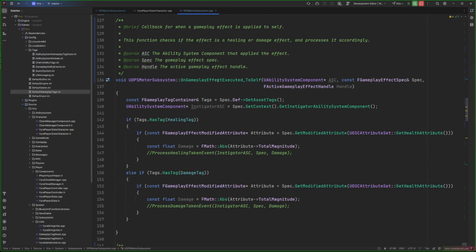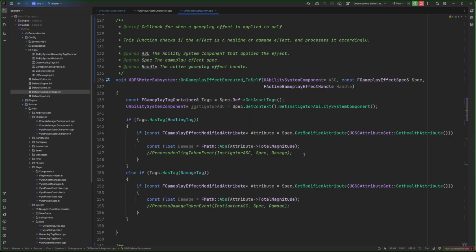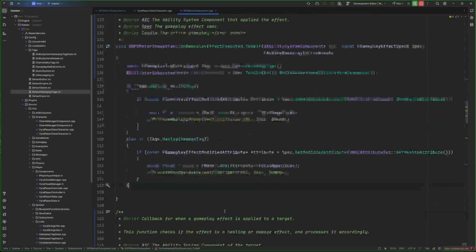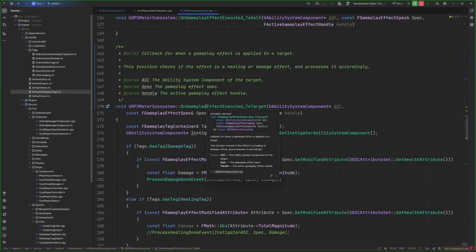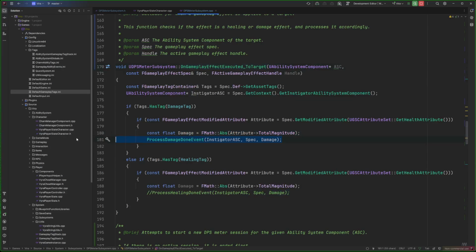So this happens when a gameplay effect is executed to yourself, so whenever you take damage or whenever you heal, this will get called. Obviously we're not doing that yet, so that's why it's commented out. And this is when you do damage to a target or healing to a target, right? And here's where we call process damage event. And here we're actually checking the tags that we talked about. So if it has a damage tag, that means we did damage. If it has a healing tag, that means we healed someone. Right? Pretty much it.